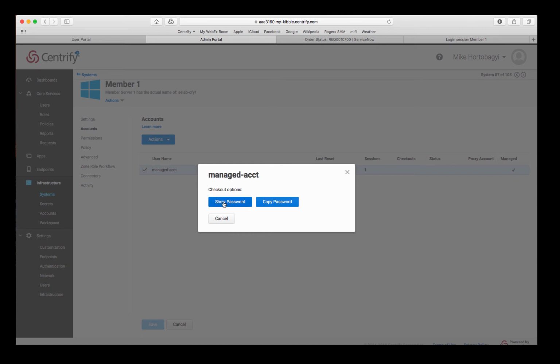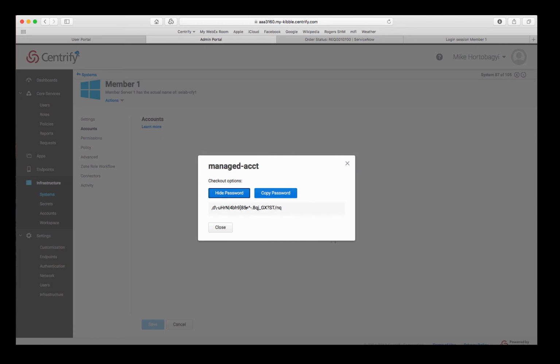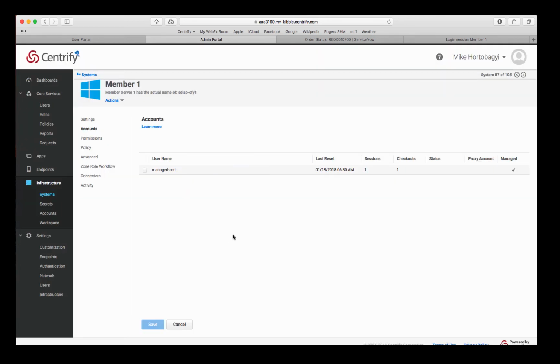So in this case, I can go ahead and copy the password. This is the password for the account, or I can show it on the screen. I'll go ahead and show, and you can see it's a high entropy randomized password. So we're changing the password on every privileged use, right? So if I were to check this password back in, this password would then be changed to another high entropy random value.